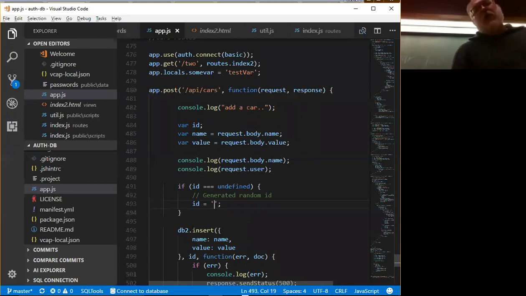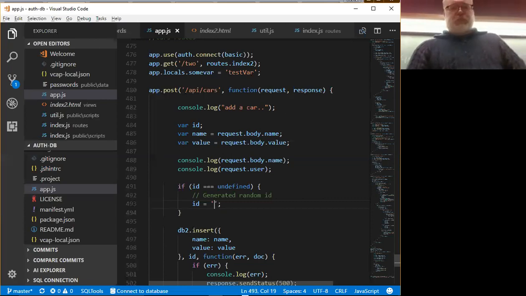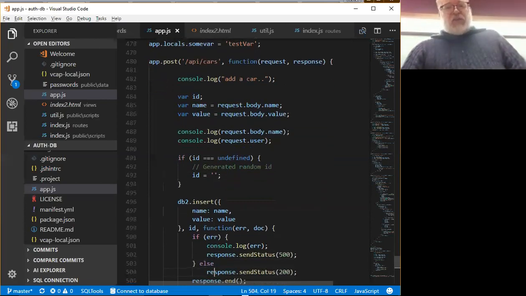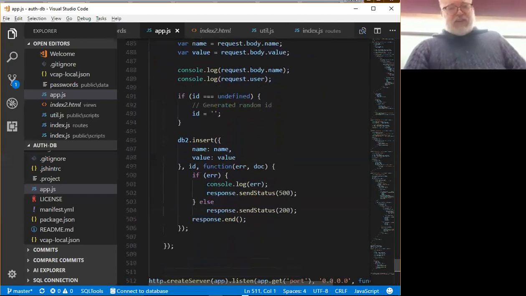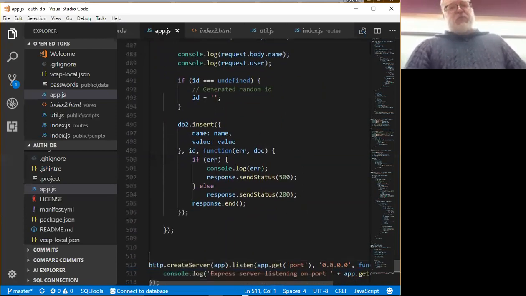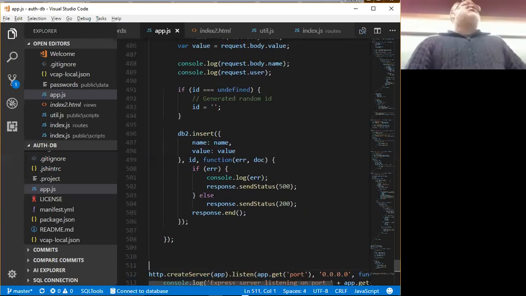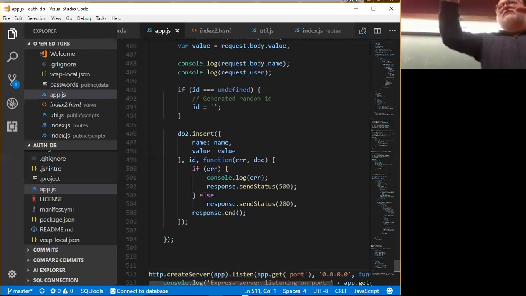And so I passed through a null string, an empty string, and that's the signal to the database to generate a unique ID using that ID item. And then I'm calling the database insert and passing it the name, passing it the value, passing it the ID, and then have this callback function. And the callback function is just saying if there's an error to send an error status, and if not, you send a success status. So the error is 500, the success is 200, and then in the response block. And so that's what's actually talking to my database and doing that insert statement.